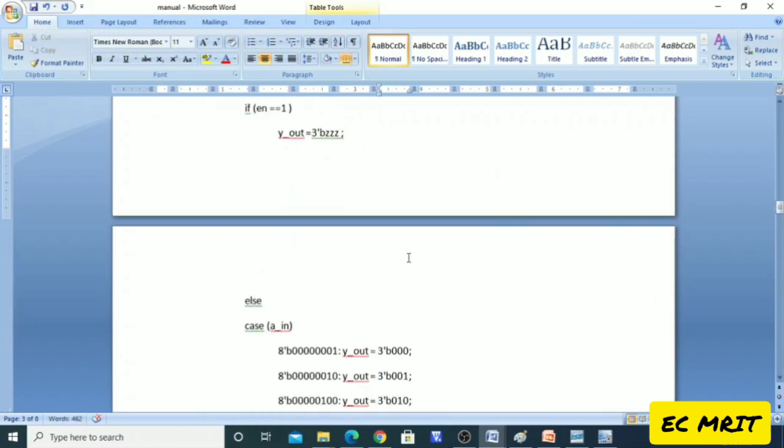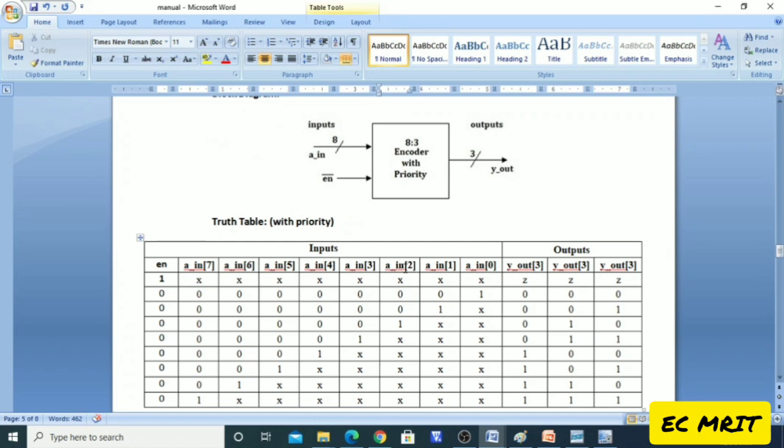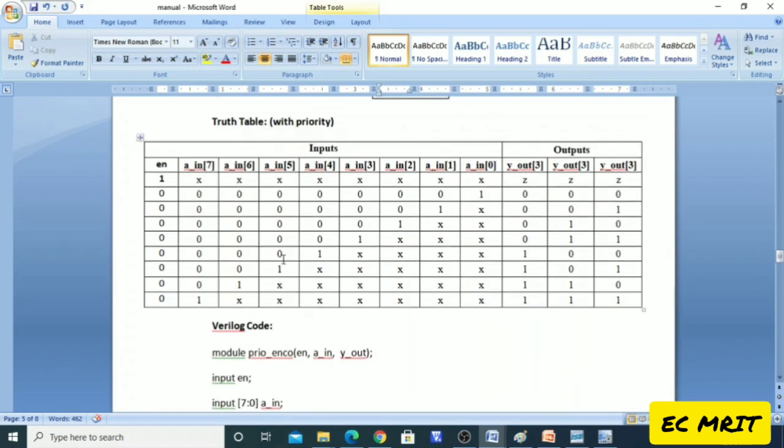Now in with priority encoder, we'll assign the priority. For 5, if the 5 input is high and any other lower bits are high, then we'll get this 5 output itself, 101. If we have the highest priority for A in 7, and A in 7 is high and all other values are any values, that is 0 or 1, we'll get the output as 111.